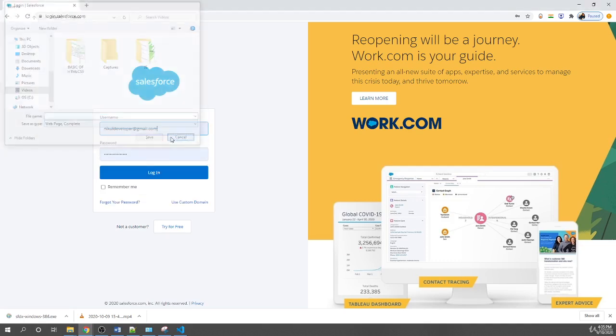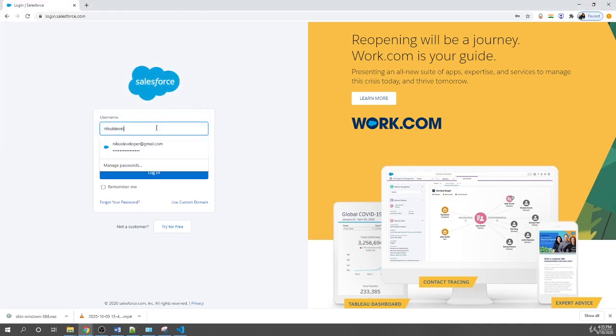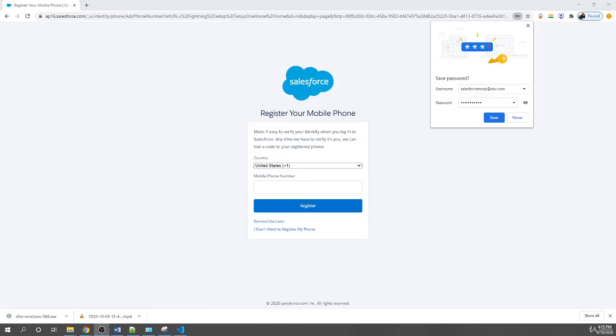I'll clear this and write my Salesforce username, troop@dev.com, then the password, and hit the login button. For this option you can choose remind me later. If you want to add your mobile number, you can add that. That's going to help you when you forget your password. I'll select remind me later.